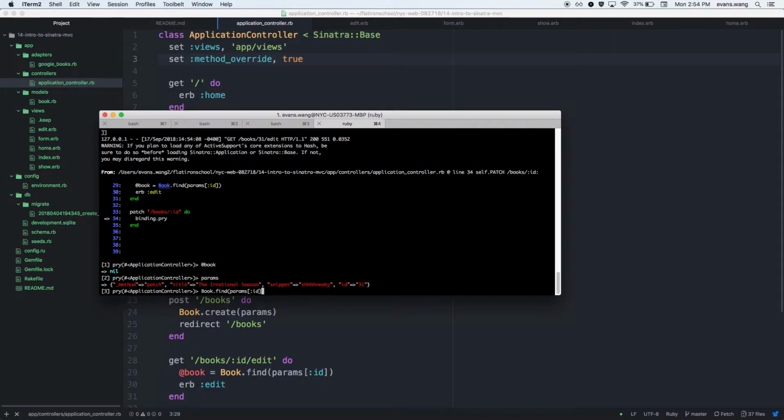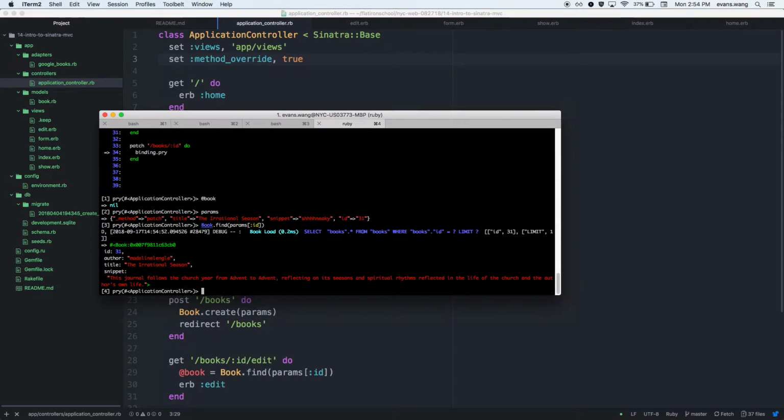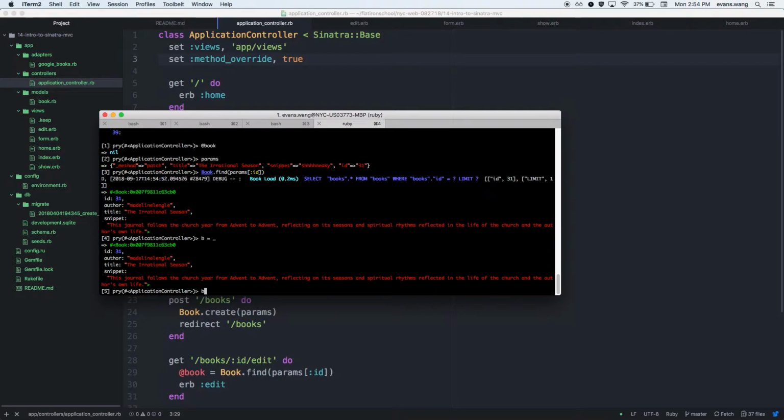Yeah? I probably need this though. Blue. Cool. So I probably want B equals to what I just put in. So B dot what? Update. I want to update, and I want to change the title to params title, and I want to change the snippet to params snippet. Does that make sense?